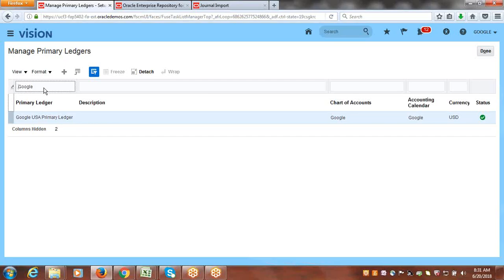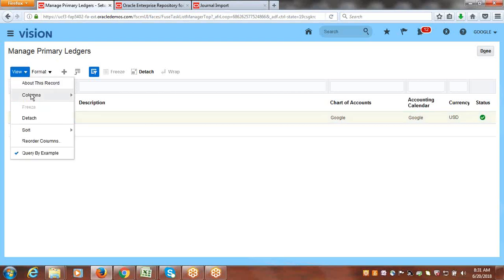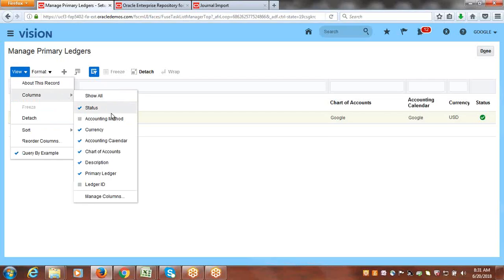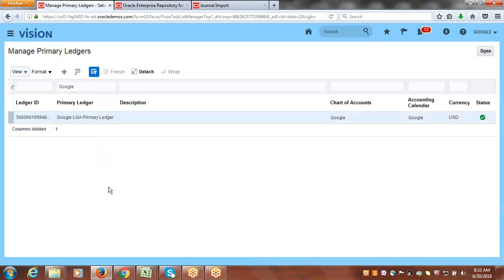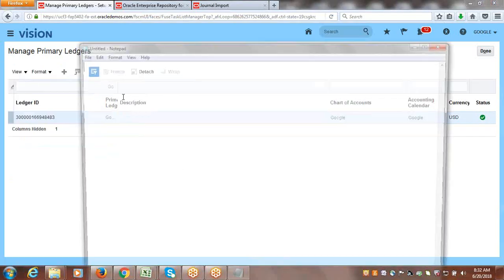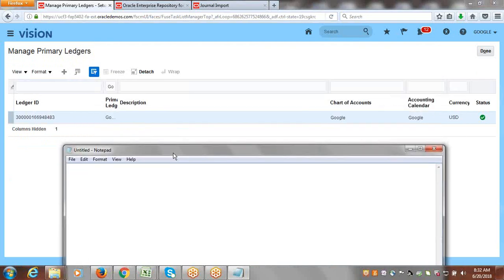Here also the process is the same, but the navigation is different. You have to go to View and Columns. You could see these are the columns applicable for the record, and accounting method and ledger ID. These two columns are disabled by default. Now we want to see the ledger ID, so select this, enable this column, and add this column. It will display our ledger ID here. This is our ledger ID. Just make a note and take it into the sheet. We cannot provide the ledger name, only the ledger ID.